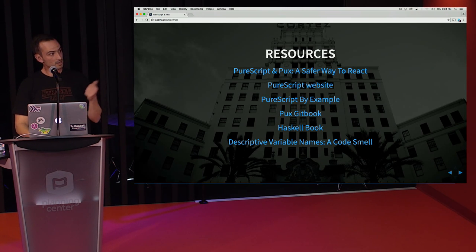So here are some resources. At Strange Loop this year and at React Rally, a gentleman by the name of Michael Trotter gave this exact talk, probably better, called PureScript and Pux, a safer way to React. I didn't know when I agreed to do this that he had done that, but shout out to Michael Trotter. There's the PureScript website. There's a book called PureScript by Example that you can get on LeanPub for free. You can also read it there for free, but you can download a copy if you wanted. That will step you through the language. Pux has a Git book, walks you through simple examples, and it has full API documentation.